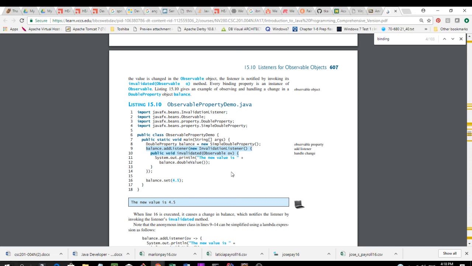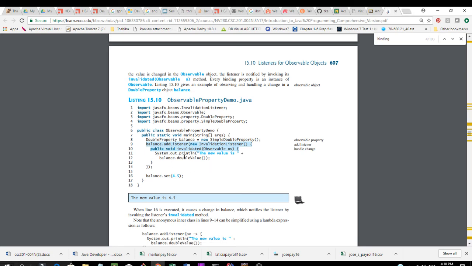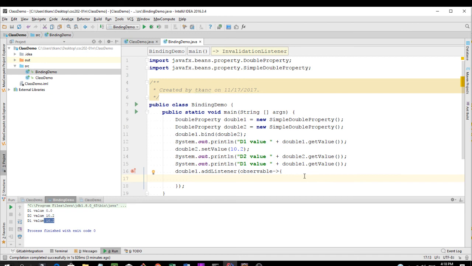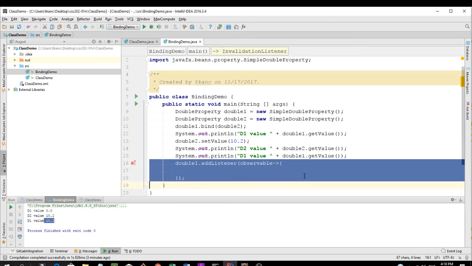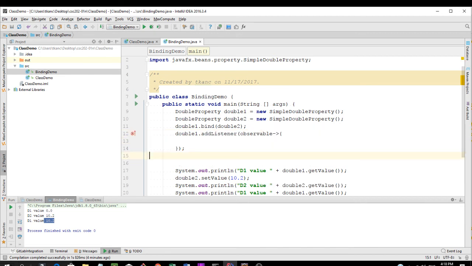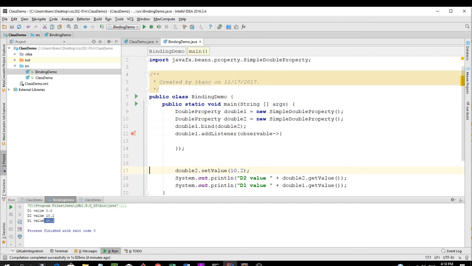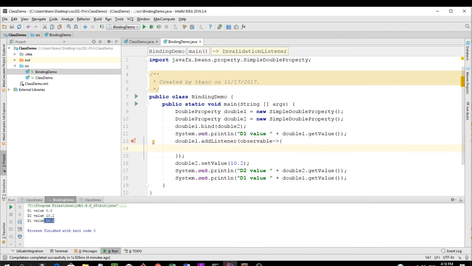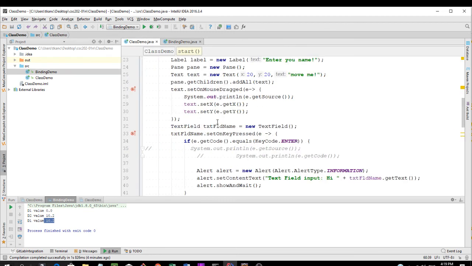Just like the event lambda, and whatever happens we just let it handle in there, whatever happened to the balance. Let's see, like double one. We add a listener to double one. So I create the object double one and add a listener to it. Let's say how you want to handle it. Let me just do an alert box around here.